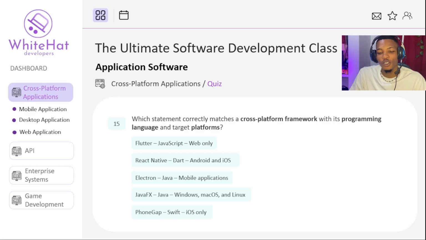This is our last question for today's class. Which statement correctly matches a cross-platform framework with its programming language and target platforms? A. Flutter, JavaScript, web only. B. React Native, Android and iOS. C. Electron, Java, mobile application. D. JavaFX, Java, Windows, macOS, and Linux. And E. PhoneGap, Swift, iOS only.